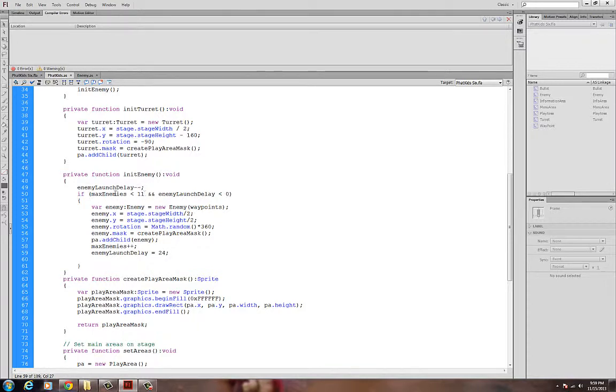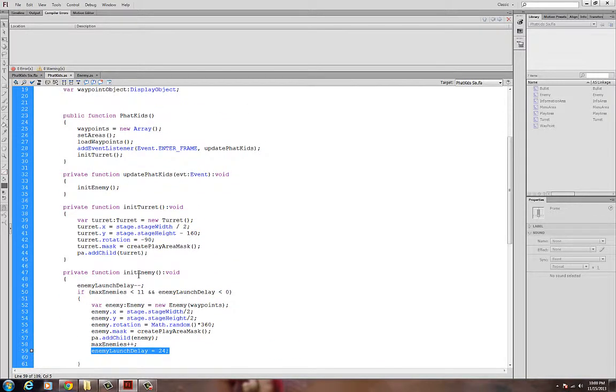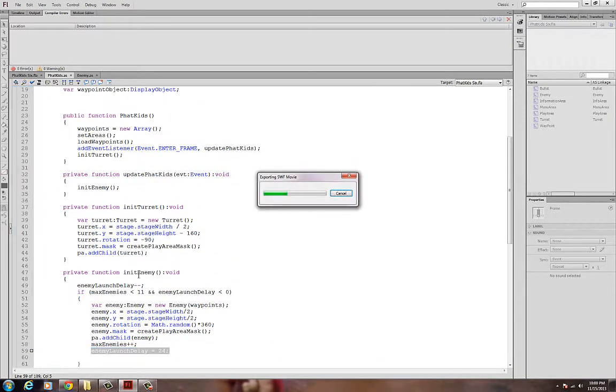This has to be true also, by the way, so max enemies has to be less than 11, and this has to be true. But until I reach my maximum number, I'll keep coming in here every time this gets decremented down to 0. But at the bottom of this, I set it back up to 24. So it gets decremented to 23, then 22, all the way down to -1, in which case this is true. And if I don't have all my enemies up, I'll come back in and build a new enemy. Okay, so now if I run this, let's just take a quick look.